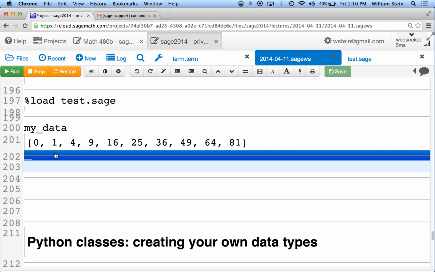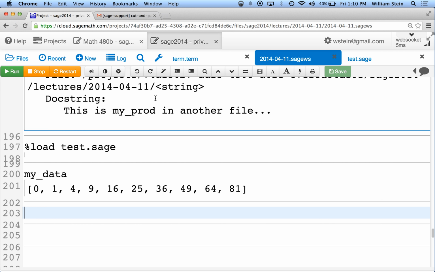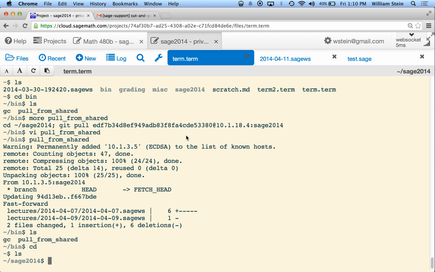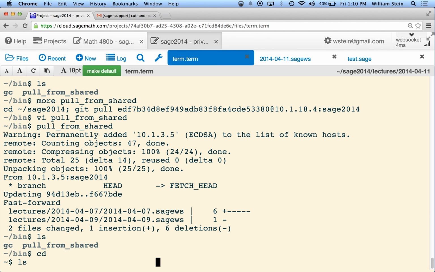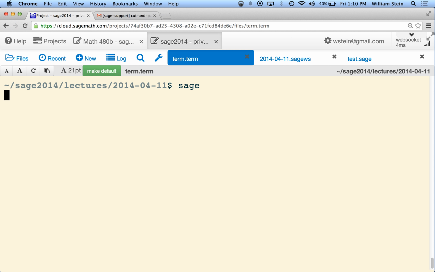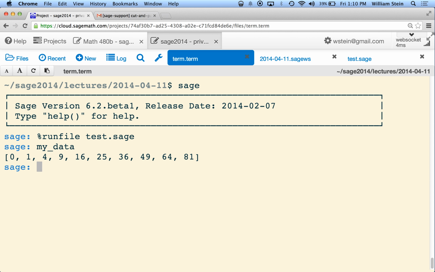And you can run it in other ways. So for example, let's say we want to have access to my data and this function, myprod, but in the command line. So you can go to the command line. You have to be in the same directory. But here we are. Make this really ridiculously big. You could type sage. It will start up Sage. And then you have to say run file rather than load, due to some arguments that I lost. And there you are. Okay, so you have it here as well.